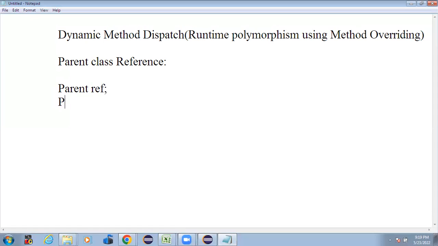Or if I create Person, assume Person is a class, then Person obj. What is obj? Even though I have given the name obj, it is not an object. It is simply a variable of type Person. Ref is a variable of type Parent.